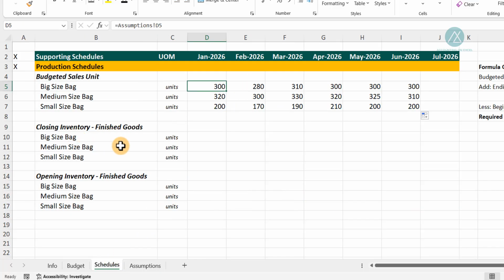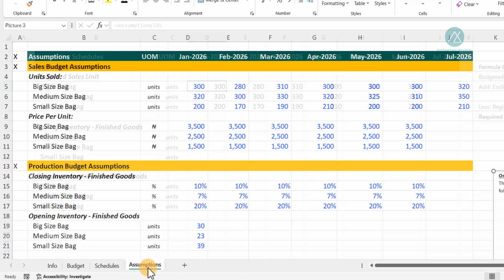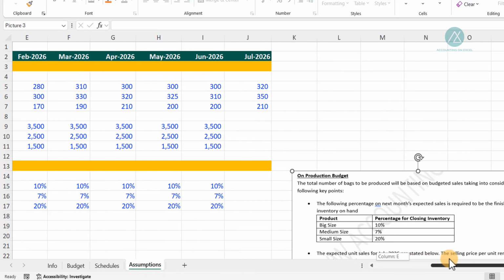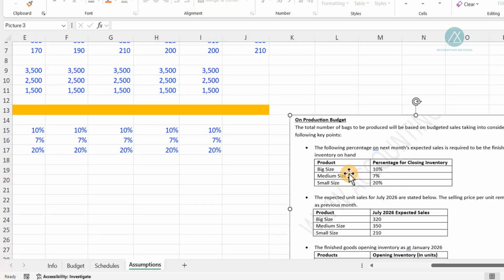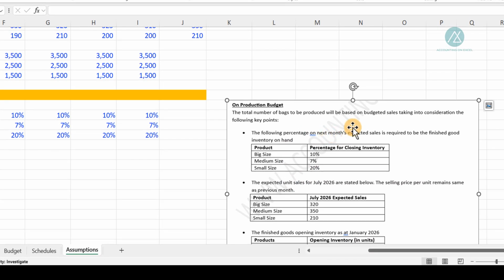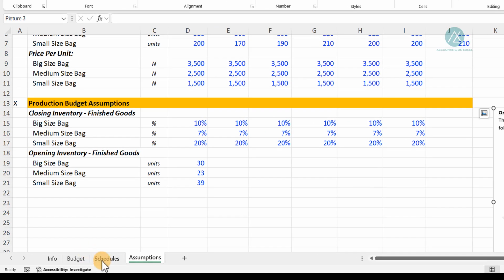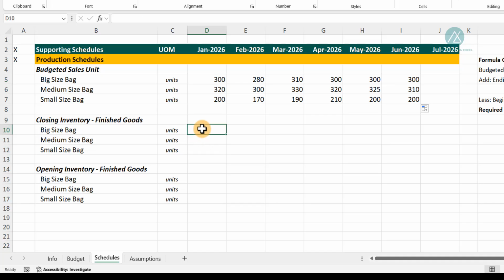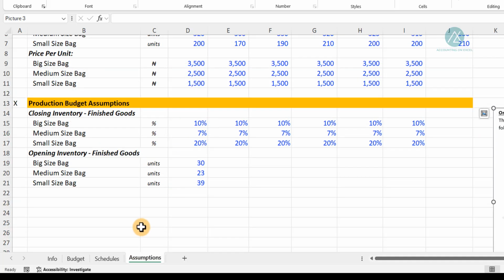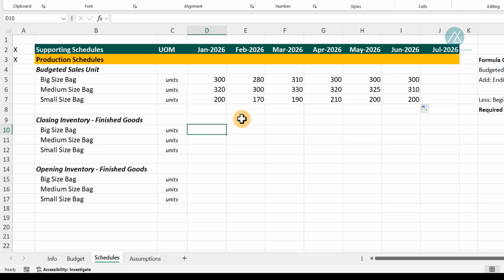Now, this says the closing inventory. Look at the question again. Let's go to the question so that you can see. It says the following percentage on next month's expected sales is required to be the finished goods inventory on hand. So 10% of the sales units in February should be the closing inventory, right? So let's go right in and just do that. So we already have our percentage here. So we'll just pick the formulas and calculate.